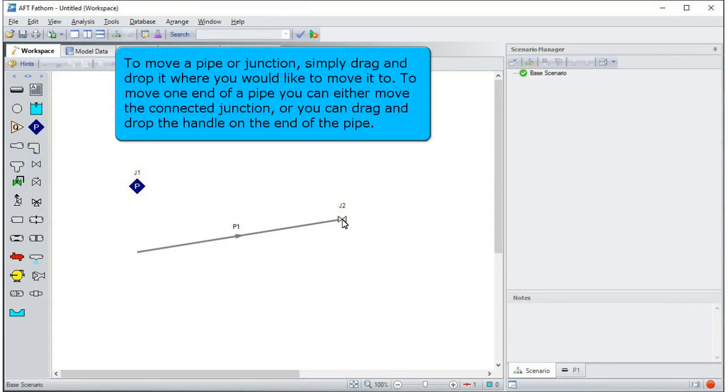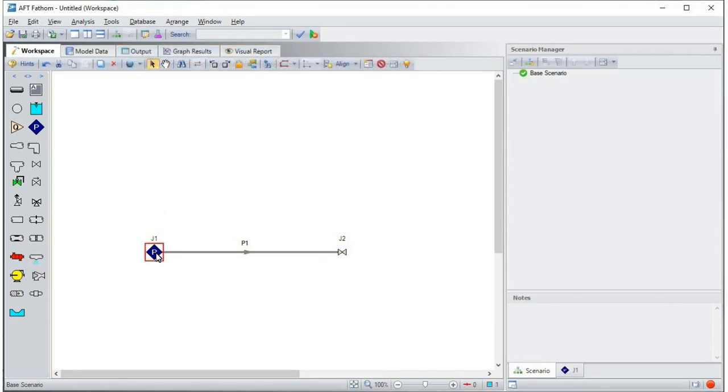To move a pipe or junction, simply drag and drop it where you would like to move it to. To move one end of a pipe, you can either move the connected junction, or you can drag and drop the handle on the end of the pipe.